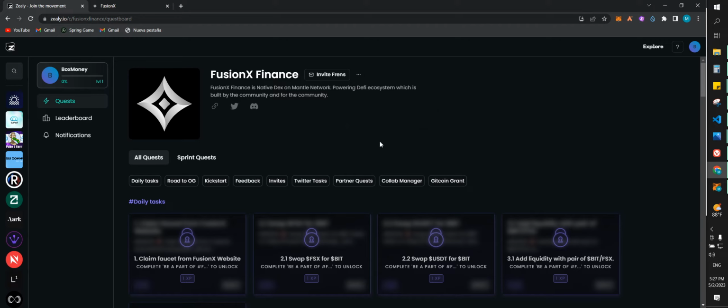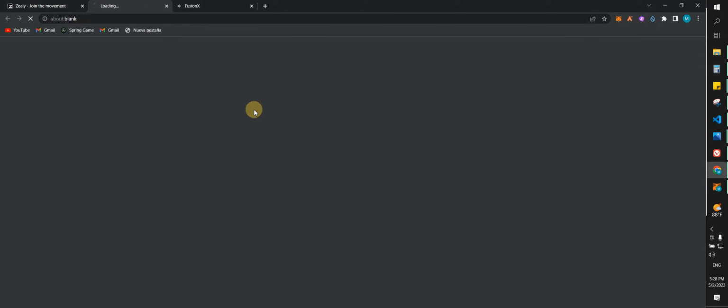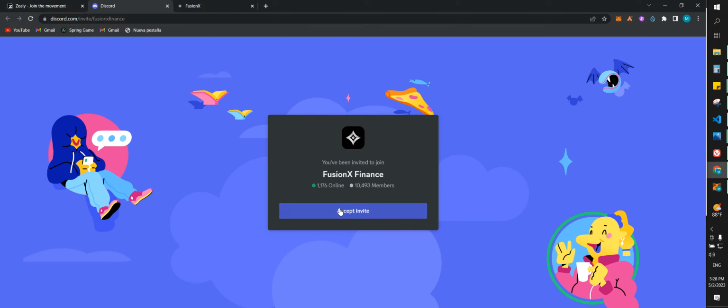First of all, of course, you will see the invitation after clicking on the link in the description. It will show accept invitation. After accepting, just make sure that you are part of the community. Second, join with Discord so you can accept the invite.